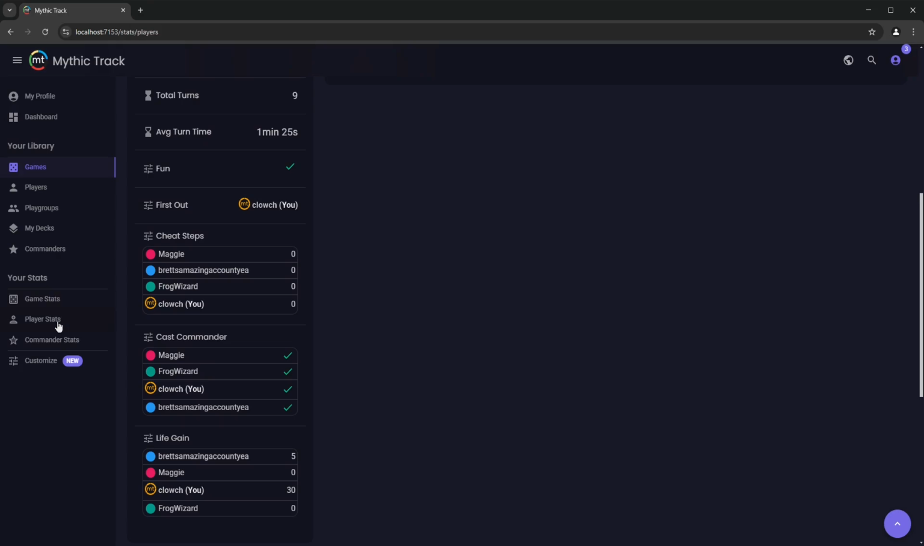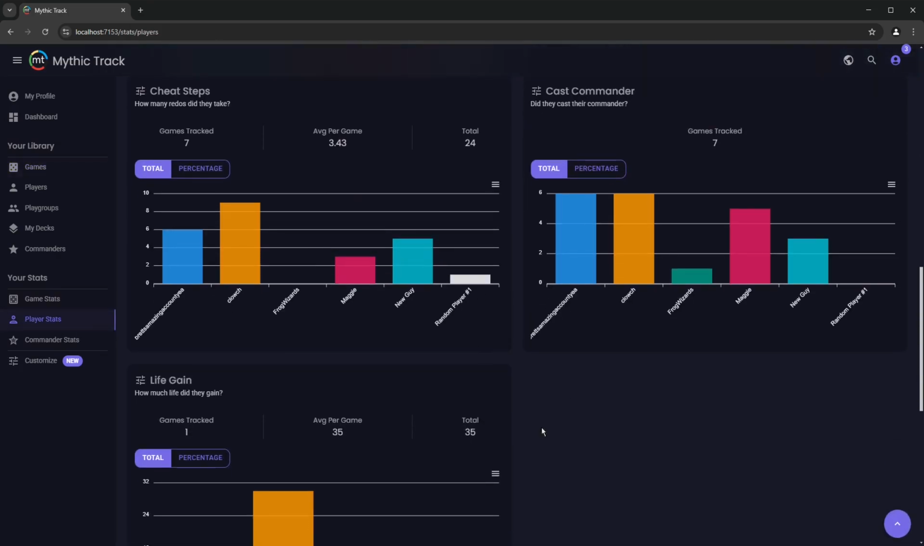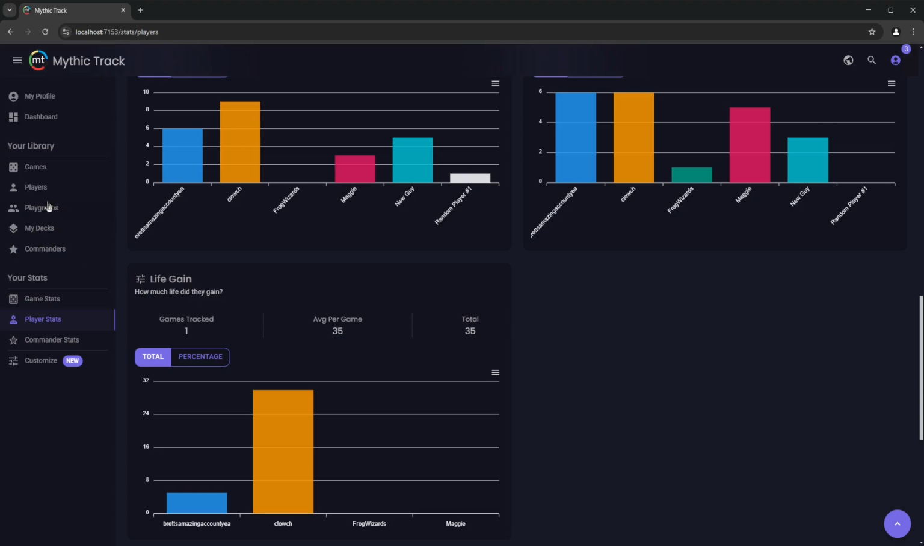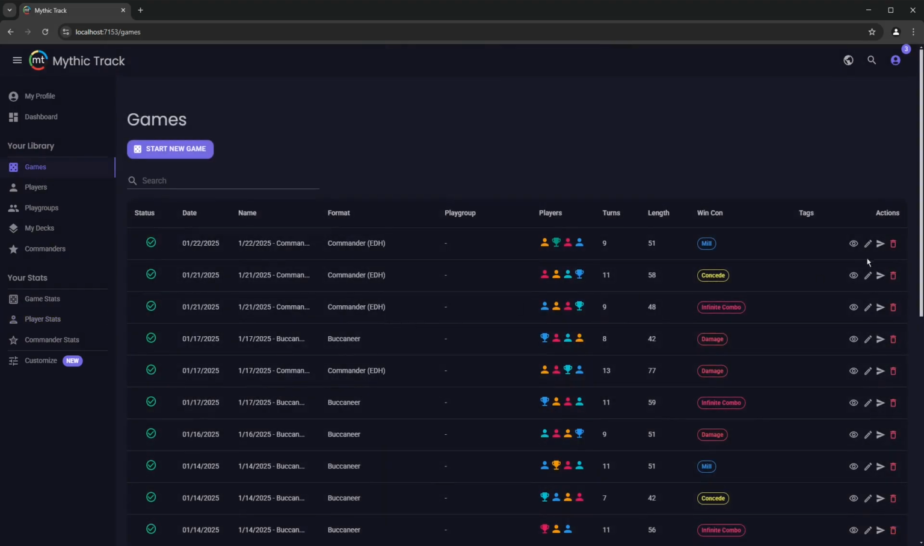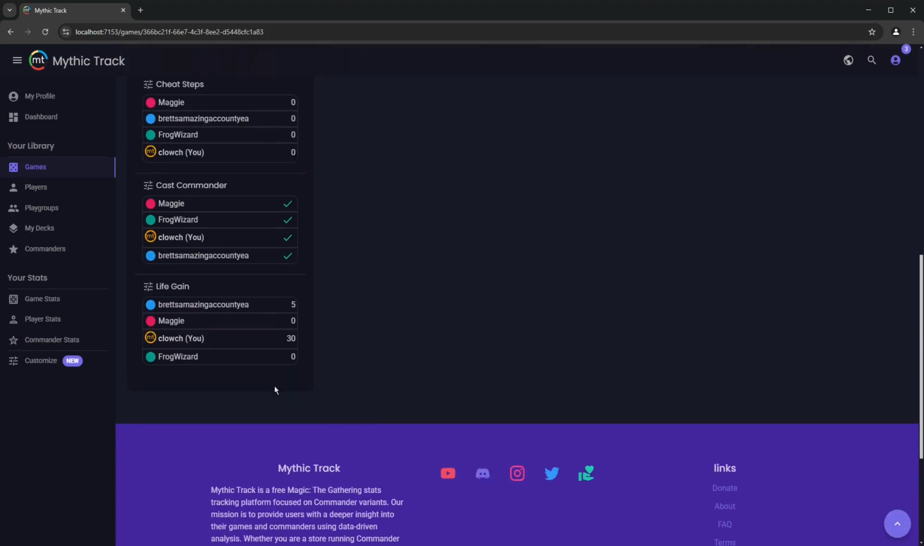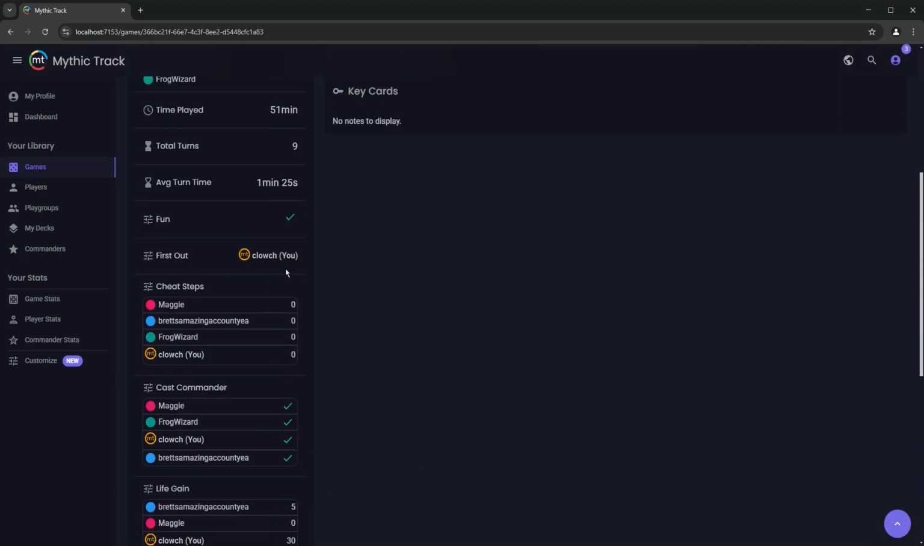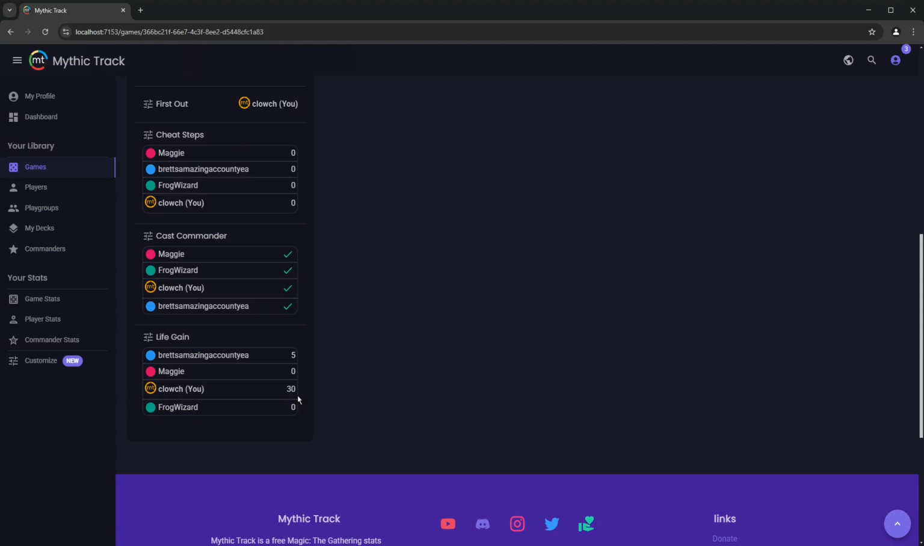They also will not get the custom generated charts, but they will have the data available to them. They will be able to click a game and go see, how much life did they gain in this one game, for example. So that is how that is going to work.